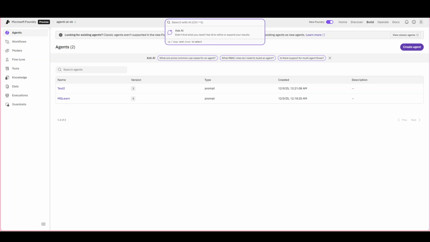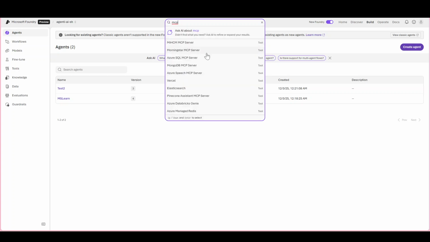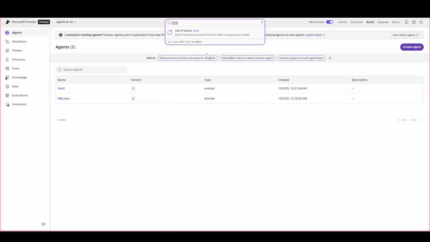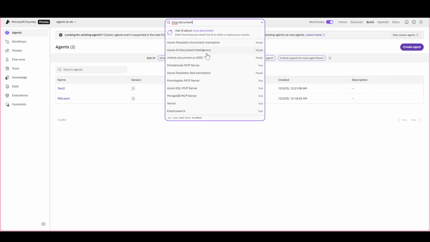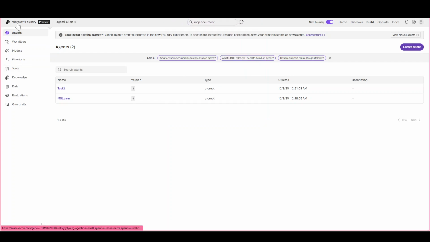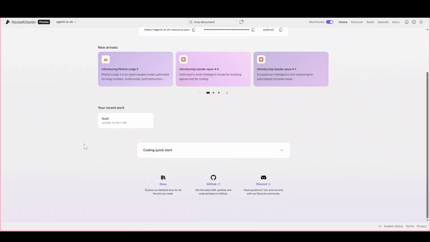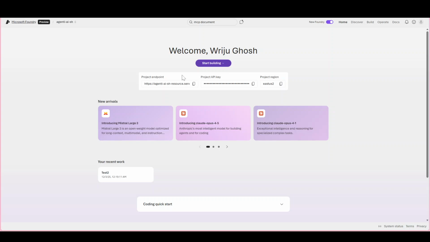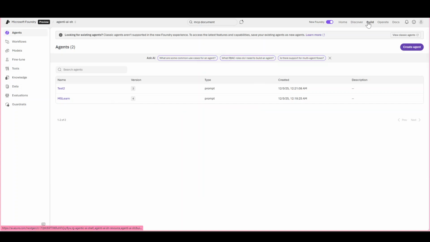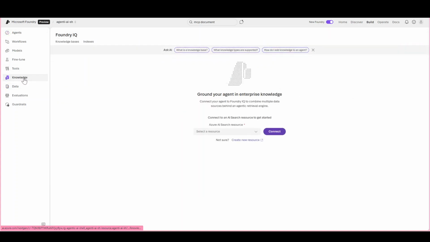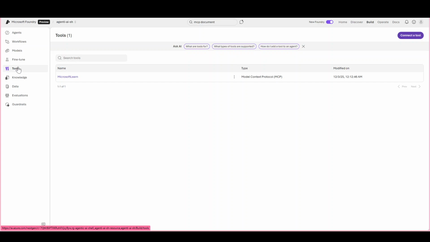Now, if you don't find anything, let's say I want to create an MCP server on Doku. You can see here that you get a lot of options available to create something around that. So what I can do is go into the build section, where I have a lot of things like knowledge, data, and tools, which is important.